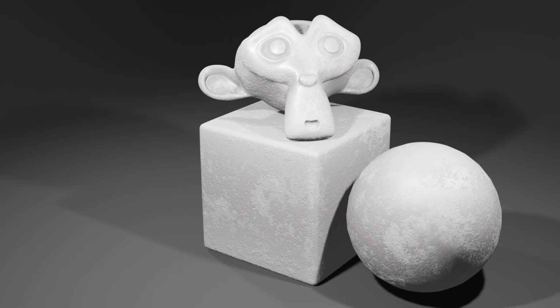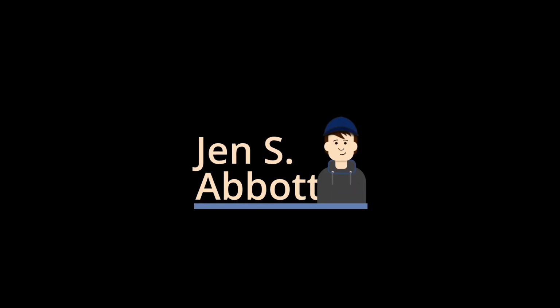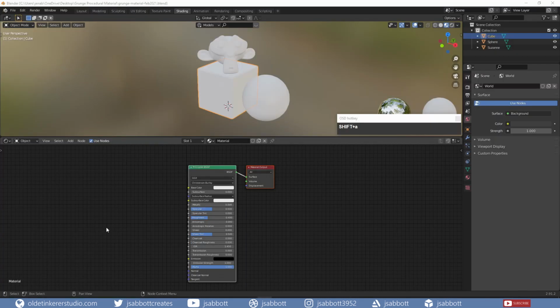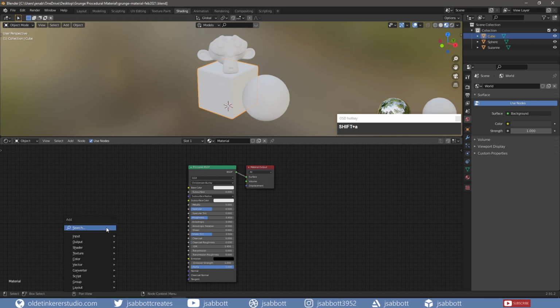In this Blender tutorial, I will show you how I made a procedural grunge material in Blender. For ease of using the nodes in the shading workspace, make sure you have the Node Wrangler add-on activated. I add a Musgrave Texture node. This will evaluate a fractal Perlin noise at the input texture coordinates.